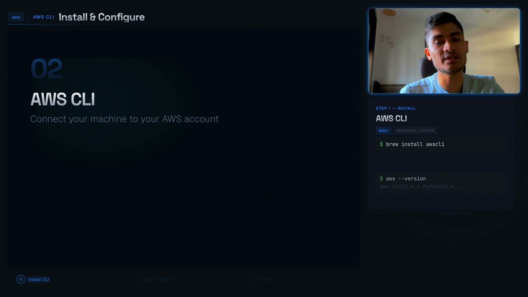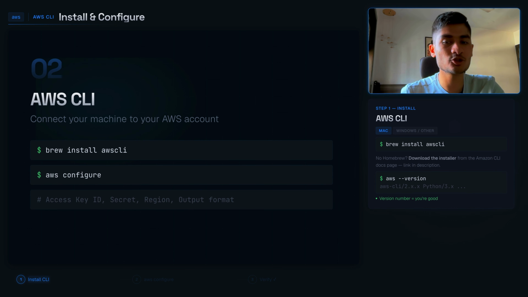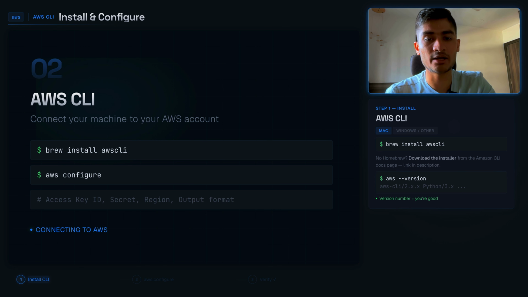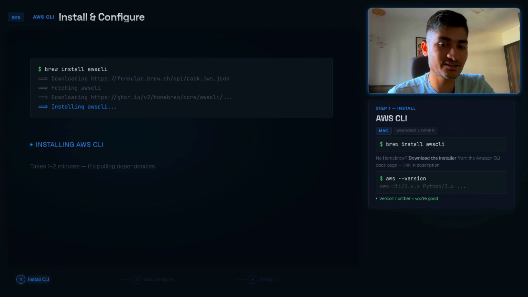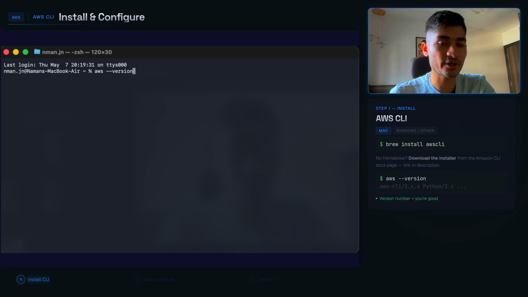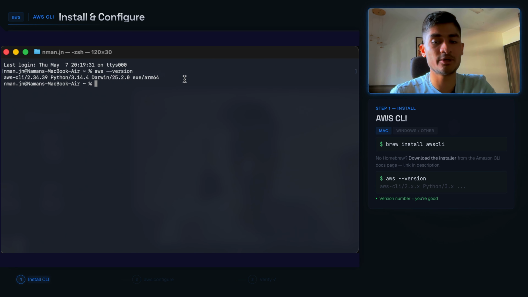Now we need to install the AWS CLI, a small program that lets your terminal talk to AWS. If you already have it, you can skip ahead. But if you don't, you can follow the steps I'm just about to explain. If you are on Mac and you have Homebrew, just run brew install awscli in your terminal. That's the quickest way. If you don't have Homebrew or you are on Windows, just go to the Amazon CLI website. I'll link it in the description. Download the installer for your OS and run it. Standard installer, nothing unusual. And once it's done, just open your terminal and run this command. If you get a version number back, you're good. If you get command not found, the installer didn't complete properly. Try reopening the terminal first. And if that doesn't fix it, just rerun the installer.